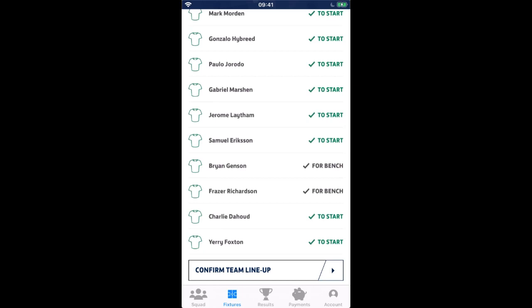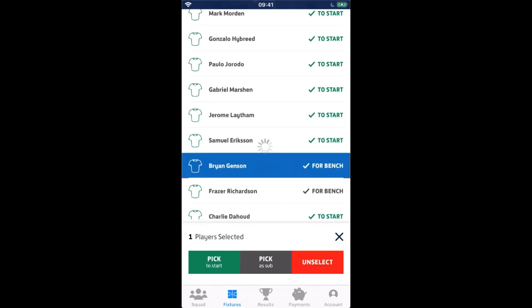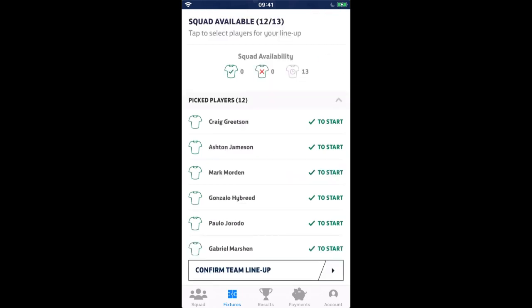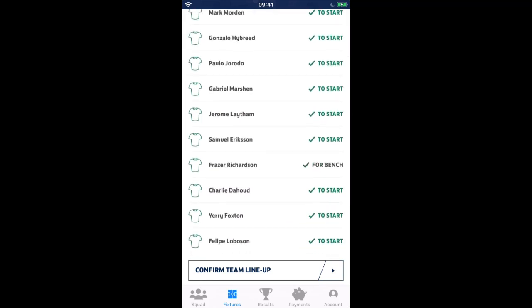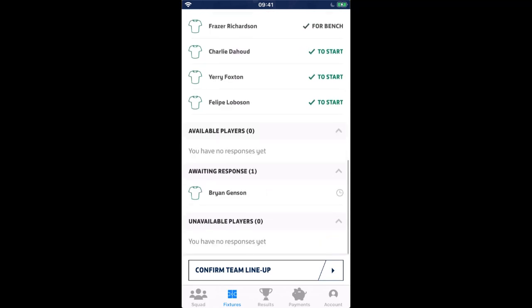So if maybe Brian now says I'm unavailable, I can just tap him and click unselect. And you can see my picked players goes down to 12 because I've got my starting 11 and one bench, which is Fraser. Anyone who's marked unavailable will appear at the bottom of this screen, but don't worry, you can still pick them. So if someone's put themselves as unavailable, but you know you're going to convince them to play this weekend, you can still select them to start or for the bench for whenever your next fixture is.